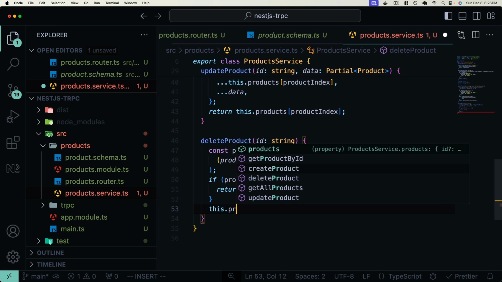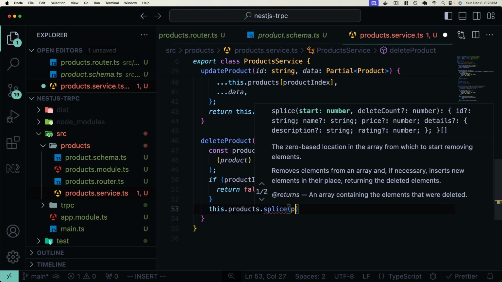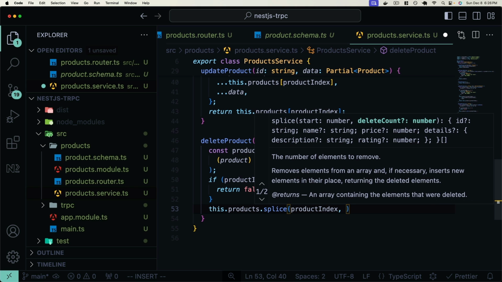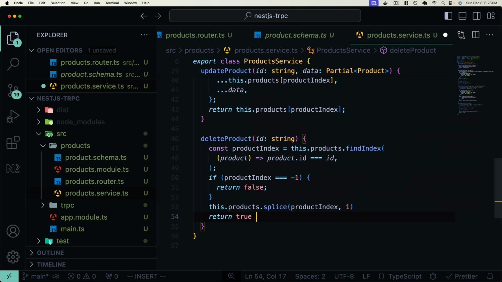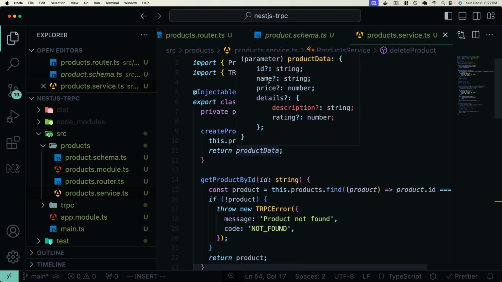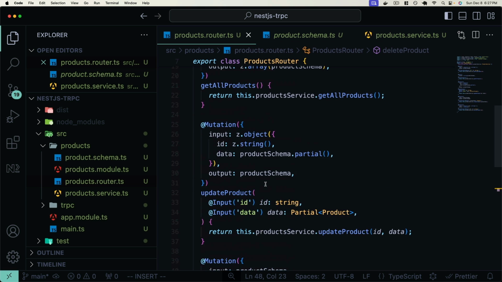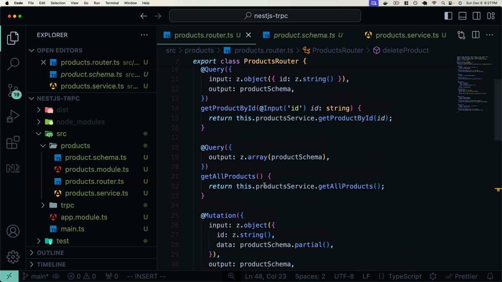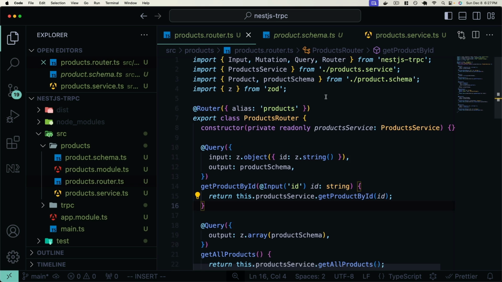Otherwise, we can remove this product by index by using the splice method, where we pass in the product index and 1 to mark we only want to delete one entry from the array, and return true because we successfully deleted the product. So now at this point, our product router has been fully implemented with CRUD functionality, and hopefully you have an idea of how you can build routers with very little code inside of tRPC Nest.js.